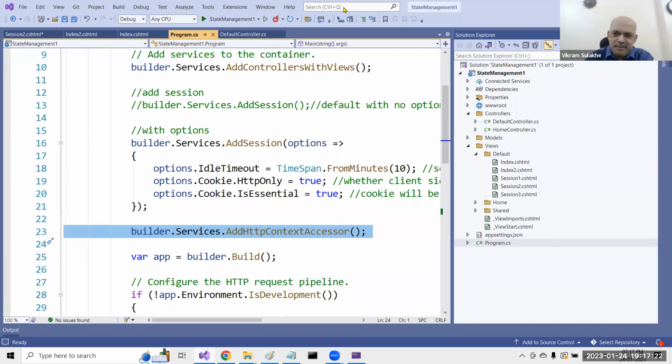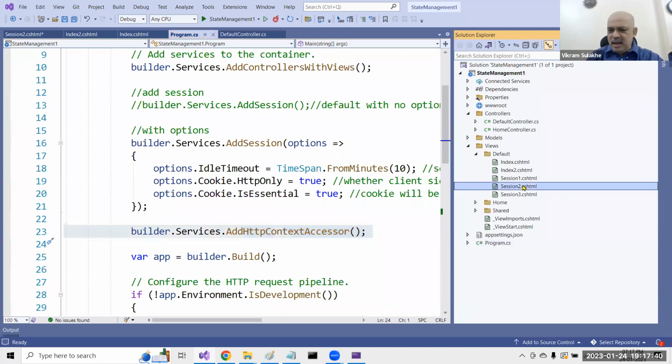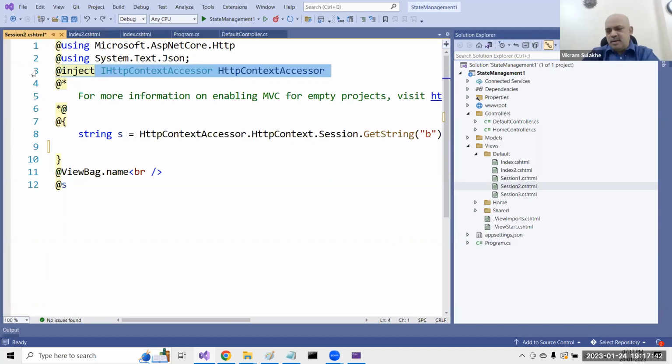Are we clear, everybody? Yes. Sir, line 23, what's happening here? In line 23, what is happening? This code is enabling this to work.